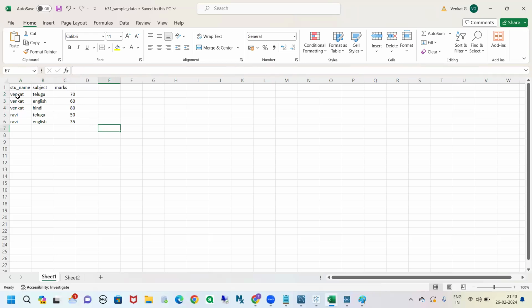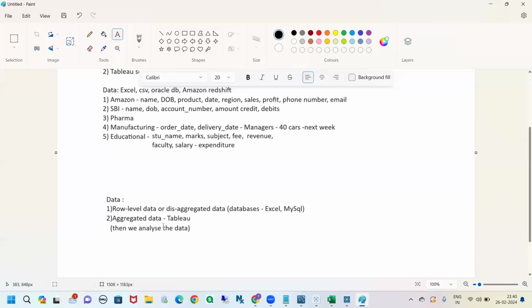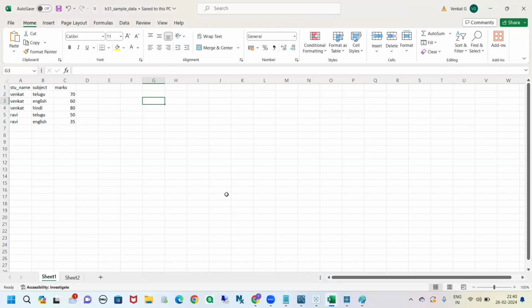Just trying to repeat one more time. Venkat is the person who is repeating in the 3 rows. So this is row level data, or this is called disaggregated data. Row level data, disaggregated data. Now, what is the need of aggregating and analyzing this disaggregated, row level data? Simple. I'll just tell you one requirement here.